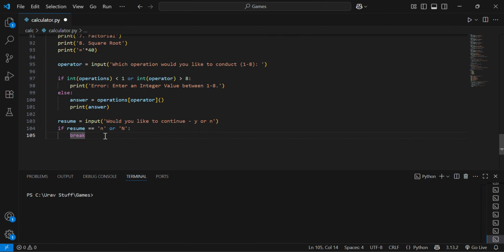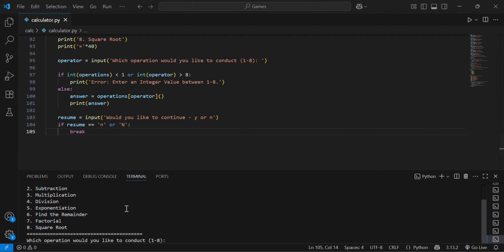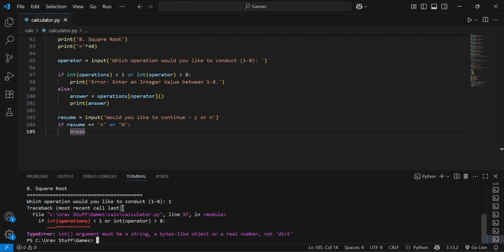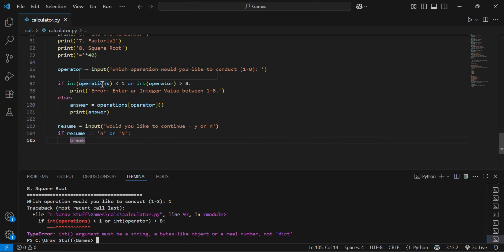So now let's give this a test run. All right, we can see here that it's asking us which operation we'd like to conduct, 1 through 8. And let's do addition, 1. Oh, and there's a problem. And this is on line 97. If int operations is less than 1. Oh, and this shouldn't be operations. It should be operator. That's a typo.